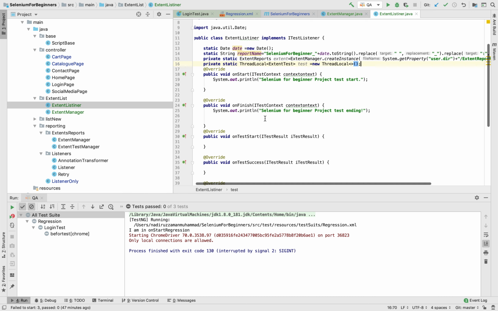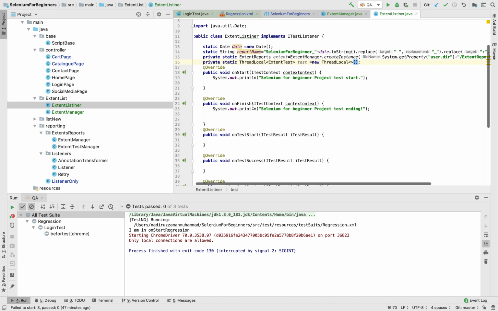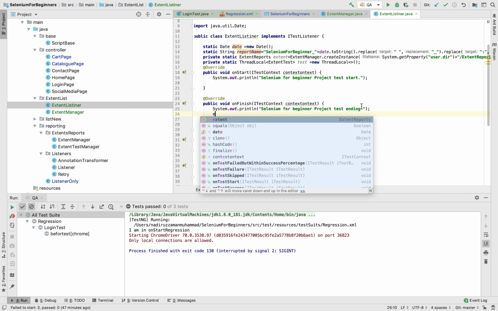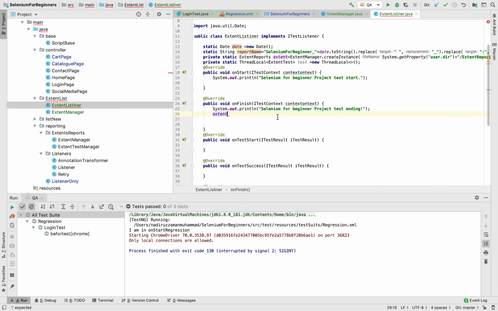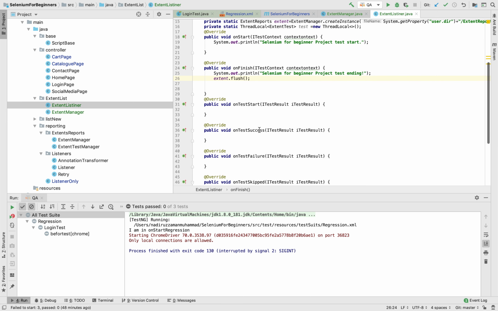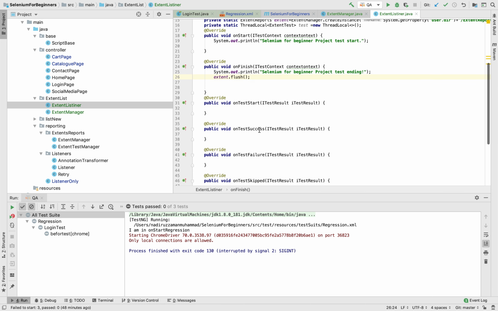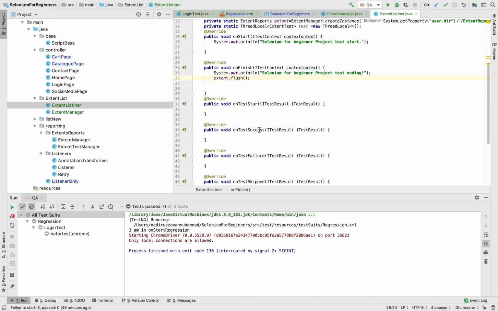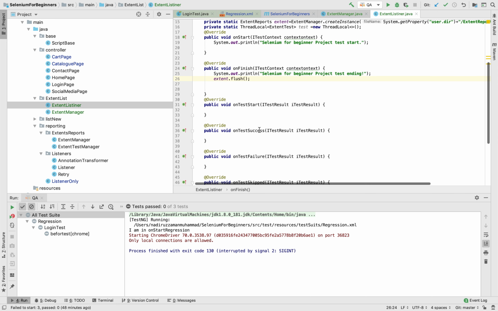So again, go back to here, where we started on finish. What do we need on finish? We want flush. So you say extent dot flush. Flush means that after the test run it will flush our extent report, and it will be the new one. So on finish we are done. Next is on test start.